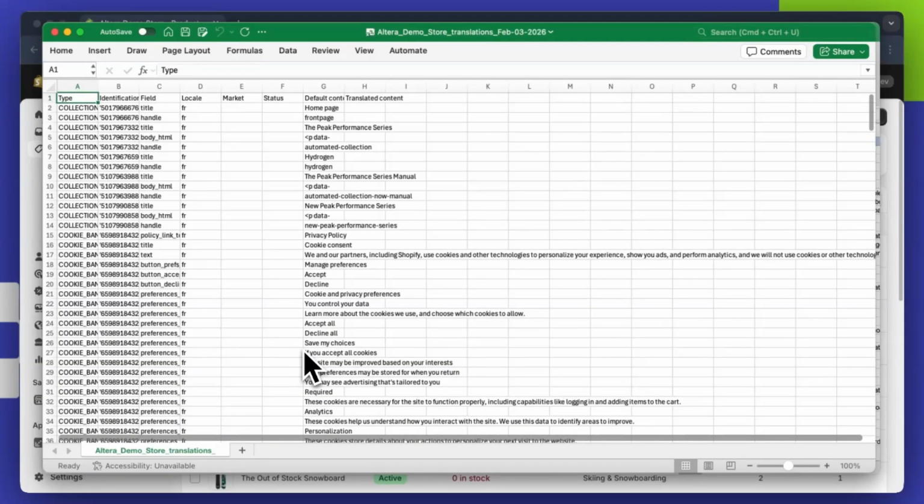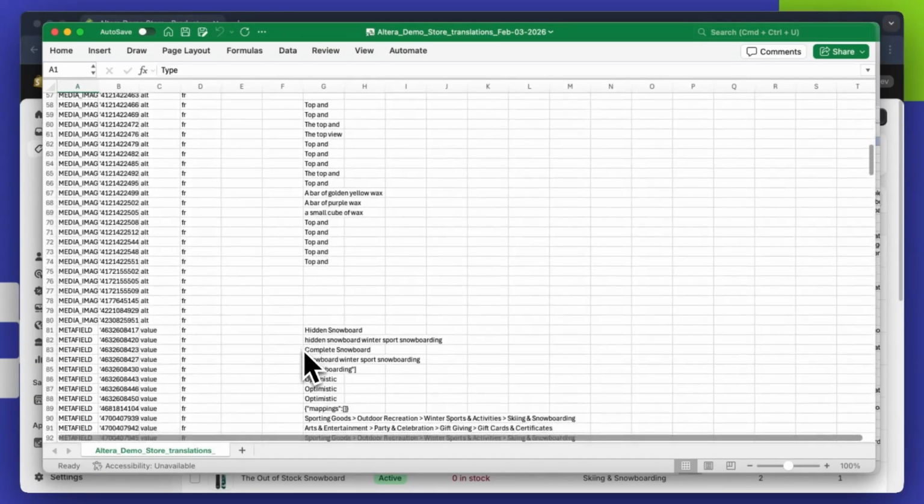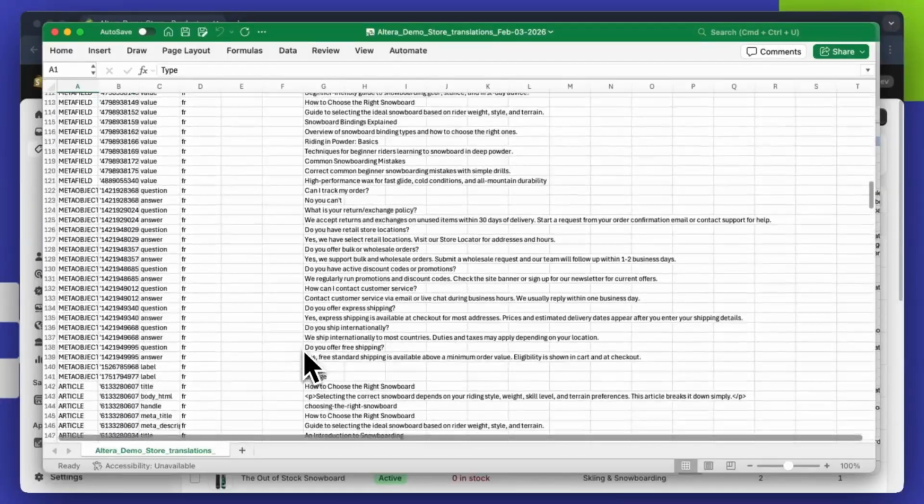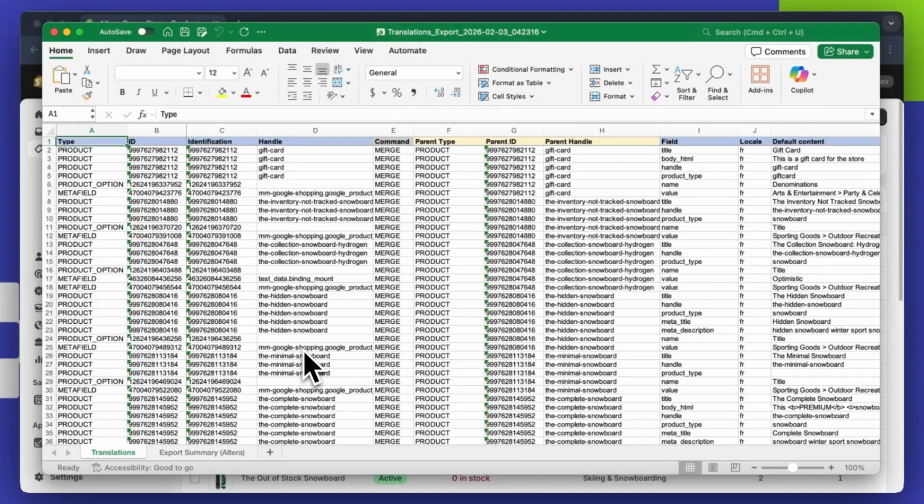Hi, today we're going to show you a better way to import and export your Shopify translations with Altera. Instead of using Shopify's format, which can get rather unwieldy, we'll have a spreadsheet format that's similar to Matrixify, where you can see identifying information like parent handles for the different translations that you need to do.